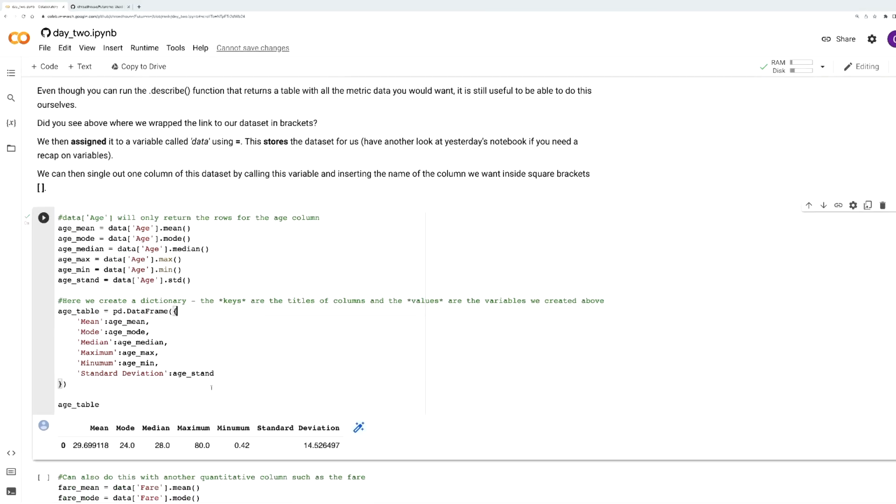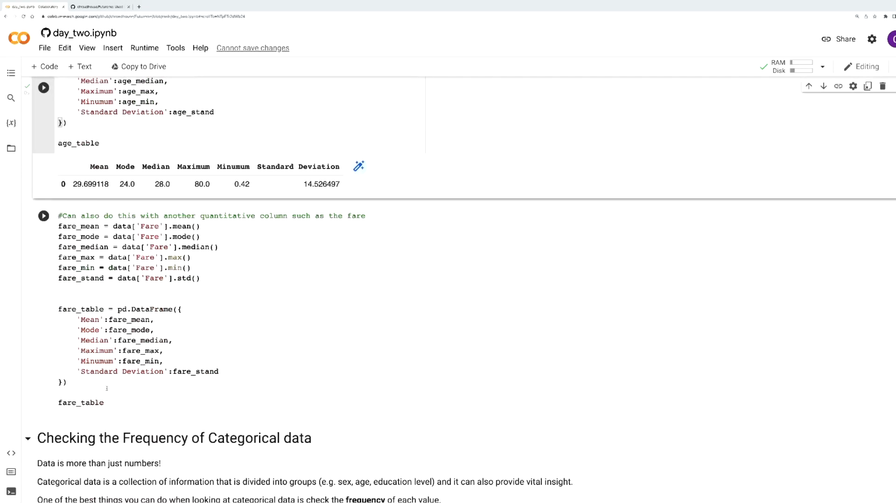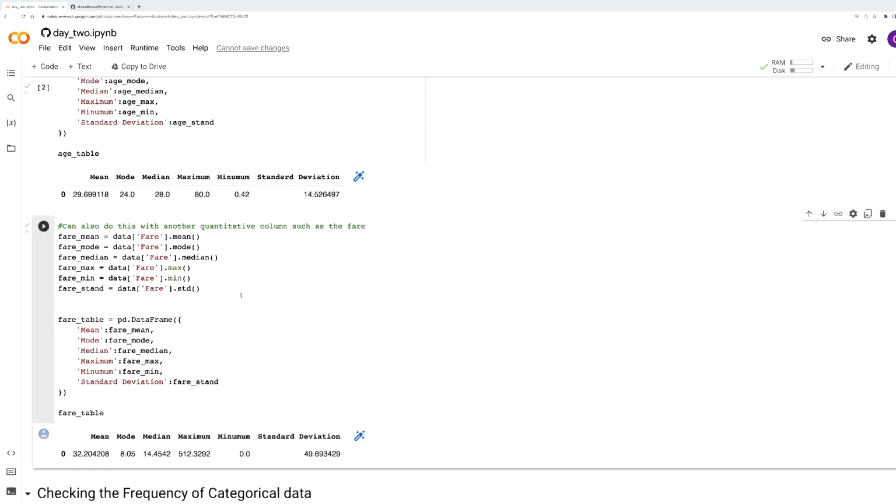Then we're going to use a data frame, which is the pandas library, and we're going to pass in a dictionary, which you saw yesterday. Now, the key is going to be the column name, and the value is going to be them variables we just created. And if you run that, you'll see you're going to get a table. And we've done the same there for the fare, just so you can see if you've got more than one version of it. But we don't just want to be able to run stats on quantitative data.